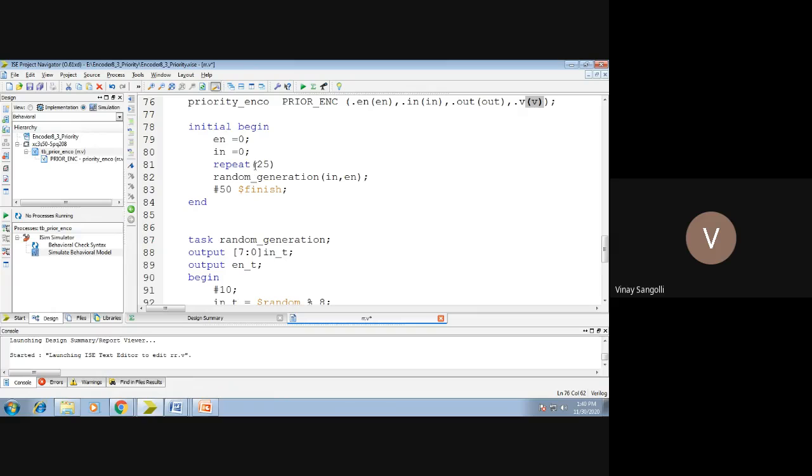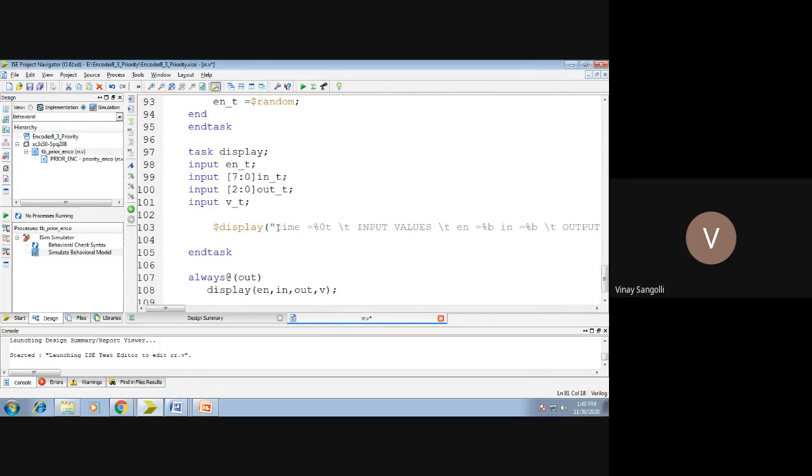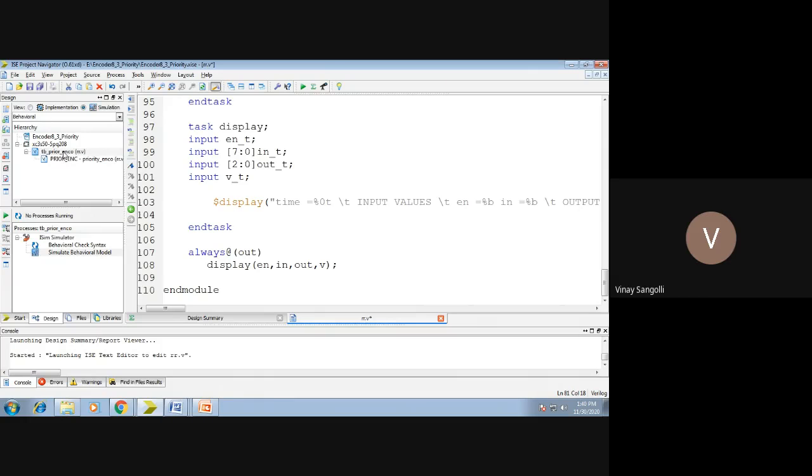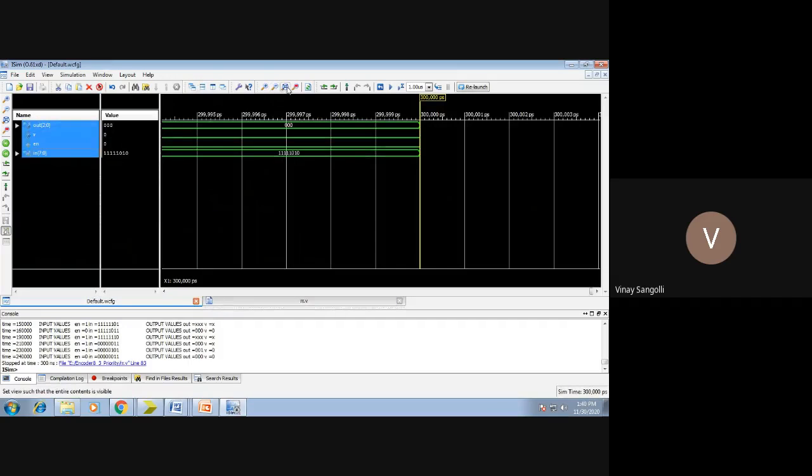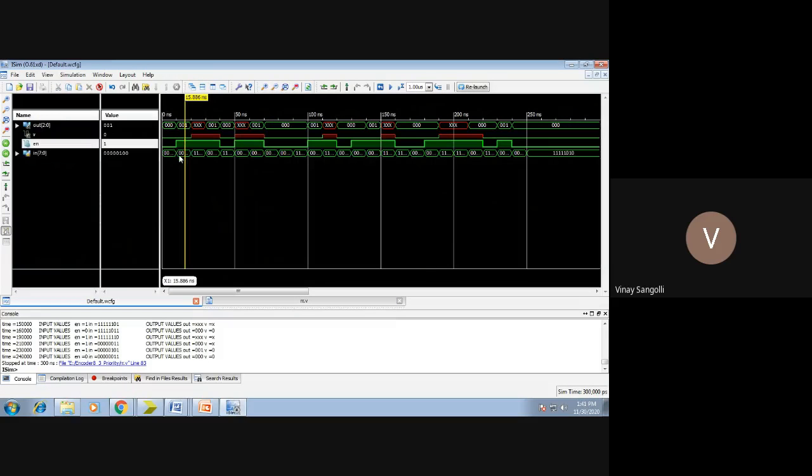So finally, you will repeat the same thing 25 times, and the same thing would be displayed. Okay. So we'll just check the simulation, friends. We'll fit it to screen. So you can see here, the enable pin is high, the output is 010. So here again, the input is 001 and the valid output is high. Similarly here, you can see. Okay. So in this fashion, we'll be getting all the outputs.